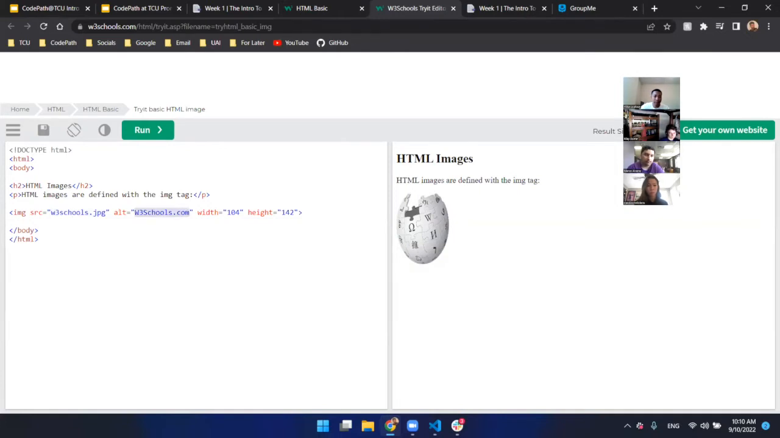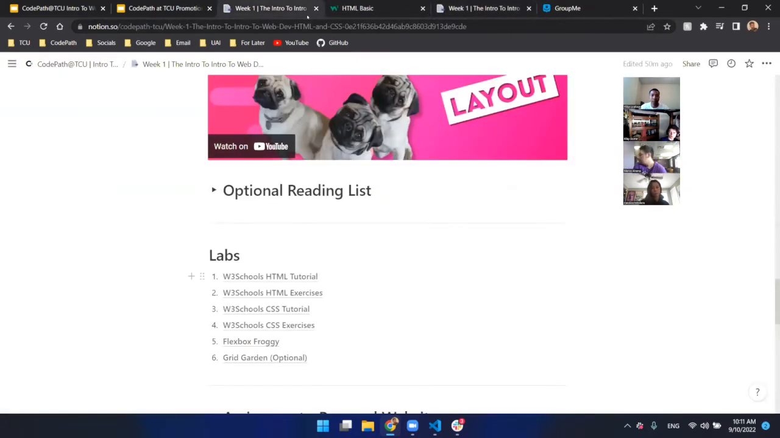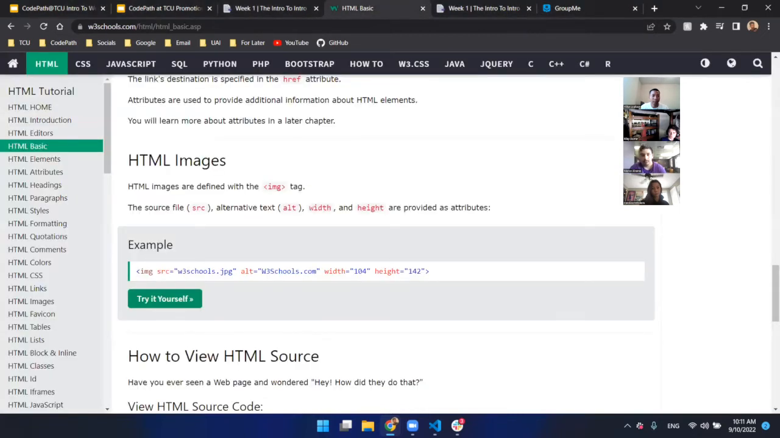The alt, or alternative, is information that can be displayed when you hover. It's not when you hover, but I think it's what shows up if for some reason the image didn't load. It would just say this is www.schools.com or something like that. You can modify width and height. I'll make it square right here. Oh, we went back. Doesn't matter. It's really pretty simple. So, going back.